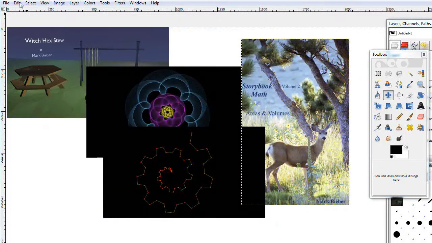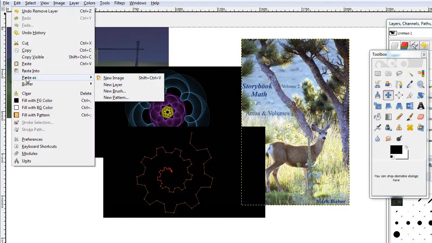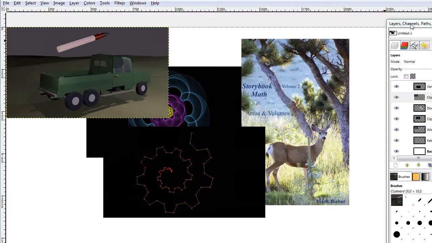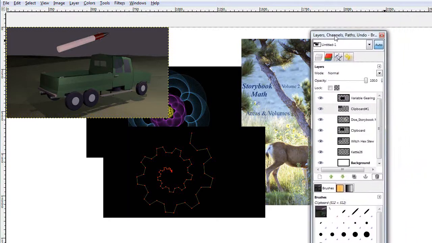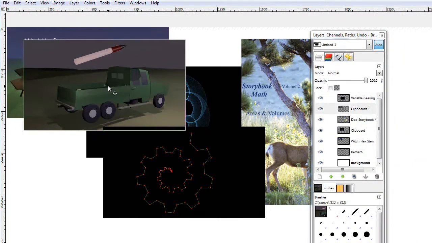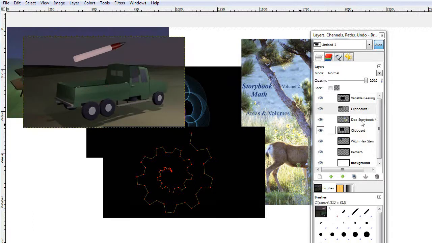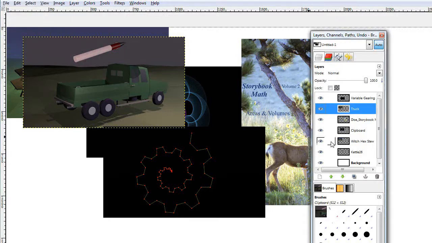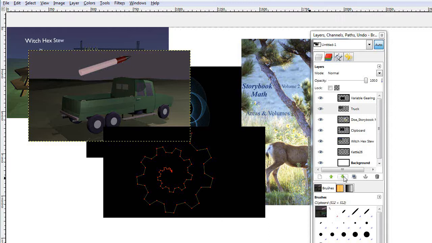Then when I paste it, I go to edit and paste, but I paste as a new layer. Let me move this toolbox out of the way and move this here. So there it does. It pastes it, makes it the active layer, and I'll immediately edit the attributes and call it truck like that. That way I have a way to remember what it is, and then I can move it up and down in the scene like that.